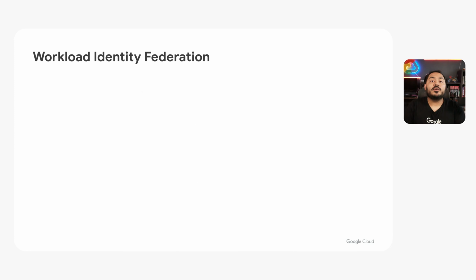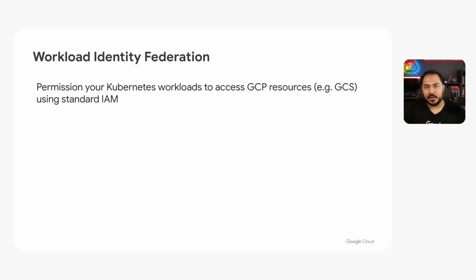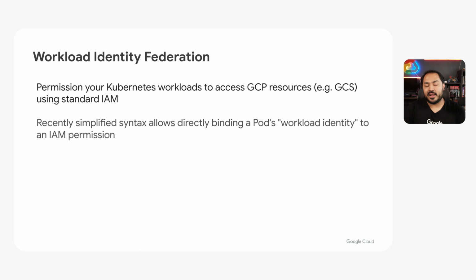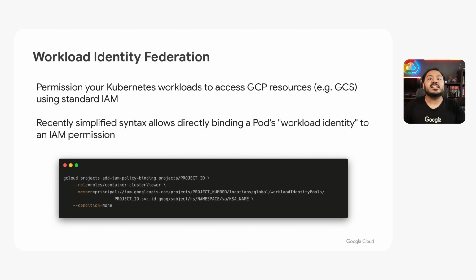If your workload needs access to other GCP resources, you can use Workload Identity Federation to do that via standard IAM. To make this simpler, we recently added a simplified syntax that allows directly binding a pod's workload identity in IAM.